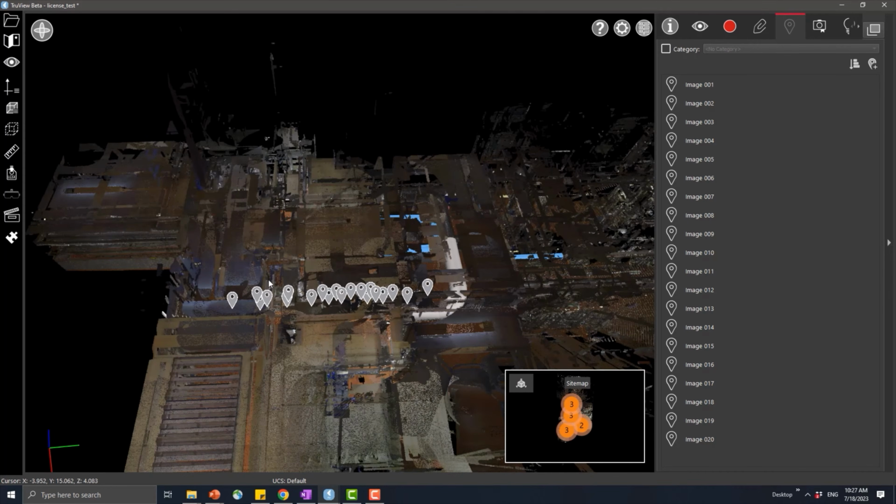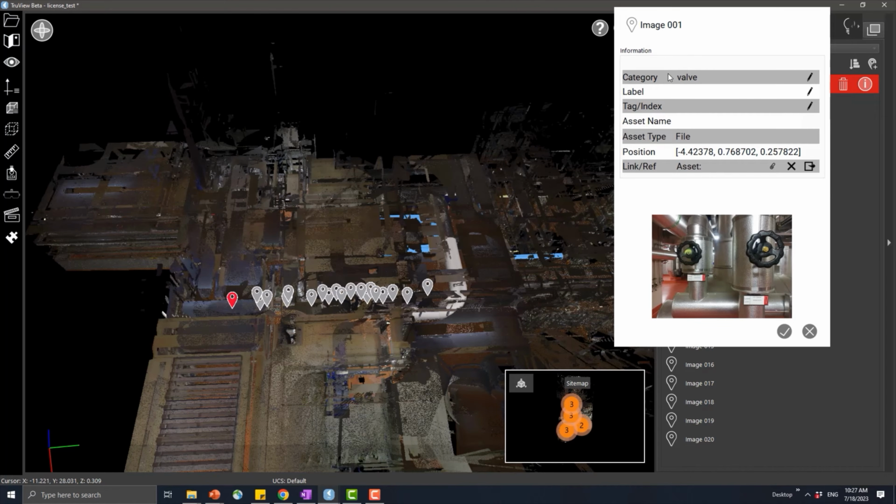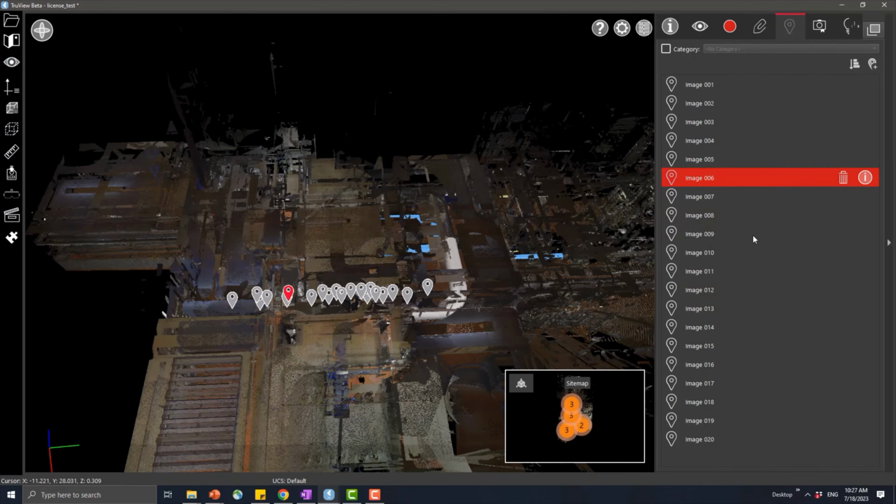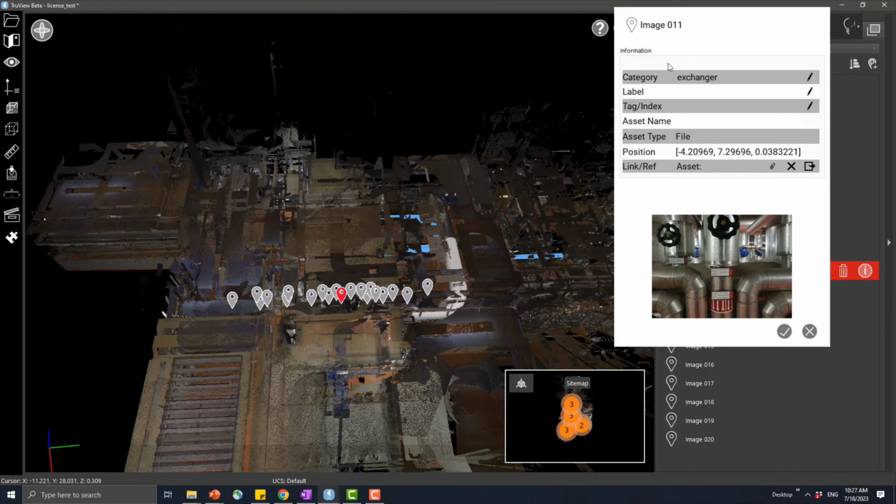We've added the ability to color GeoTags by category. In here you can see I have a bunch of GeoTags. I've added categories to each of these GeoTags. Here you can see I've added the valve category to this one, again the valve category to this one, and there's an exchanger category here.